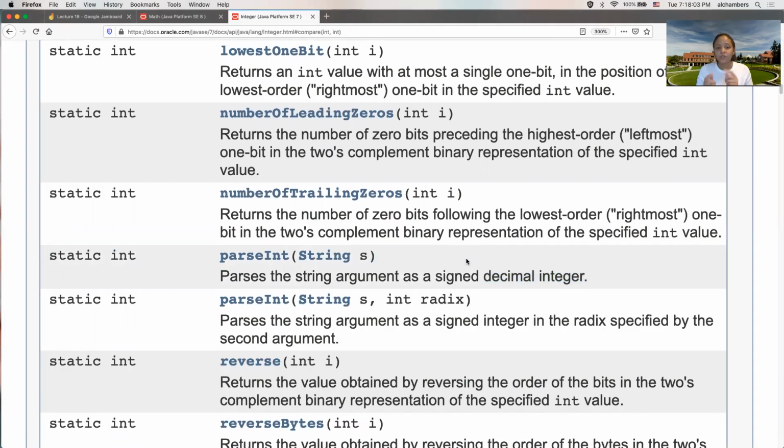Converting from a string to an integer, you can use this method. You can call parse int. So you would say Integer dot parseInt. You would pass in the string 4 and it would return the number 4. So this method converts from a string representation of a number to an actual number.